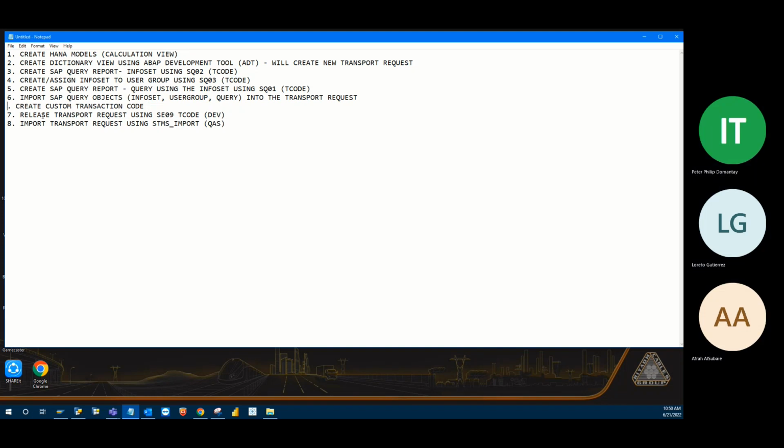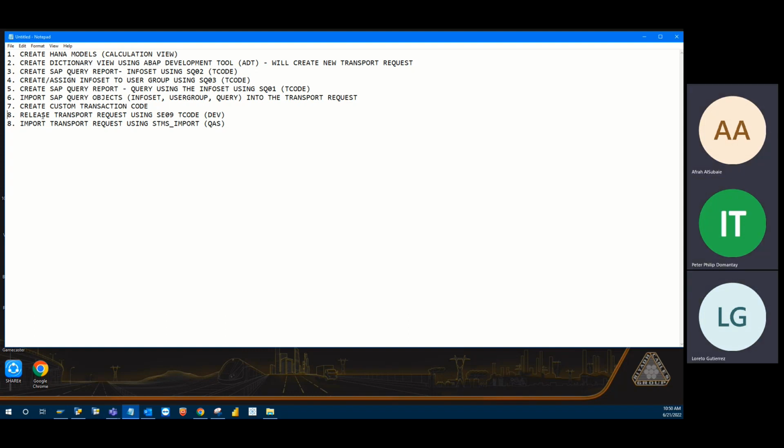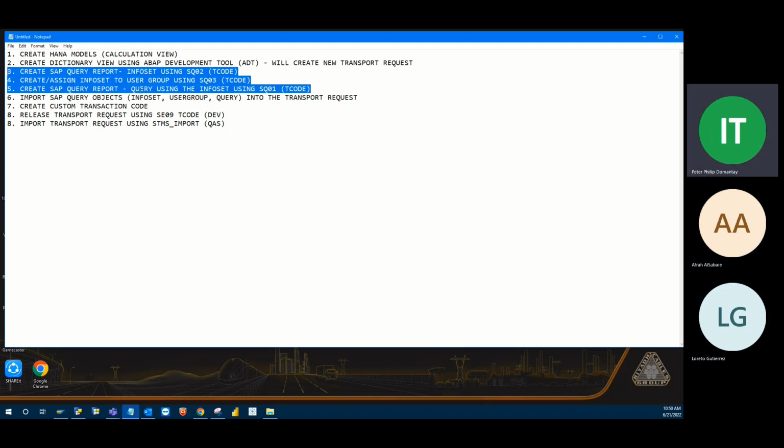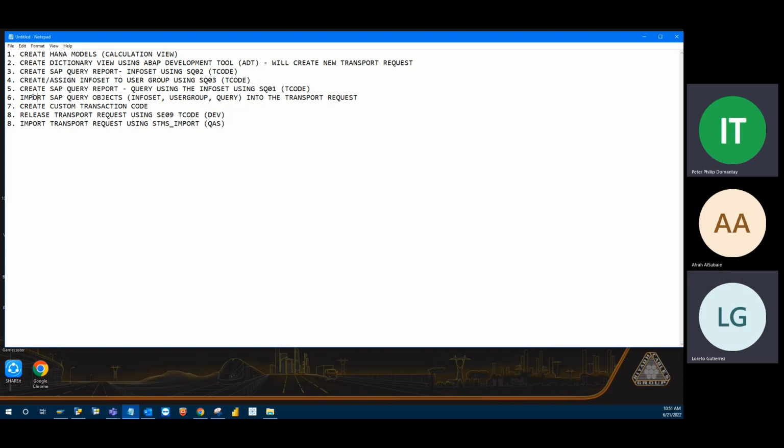Correct or wrong? No, you created a transport request here, right? This is the first time you create it. Then you created these objects. These objects need to be imported to the class also. So in order to bring this to class, you have to import. Import means you have to put these objects into this transport request.